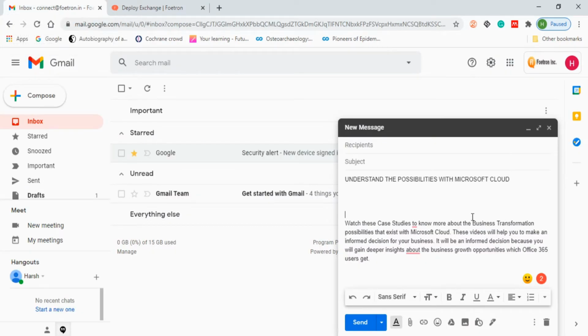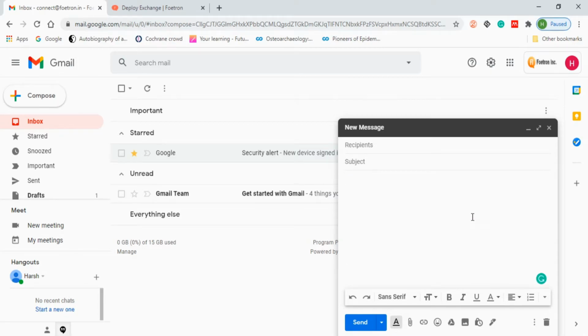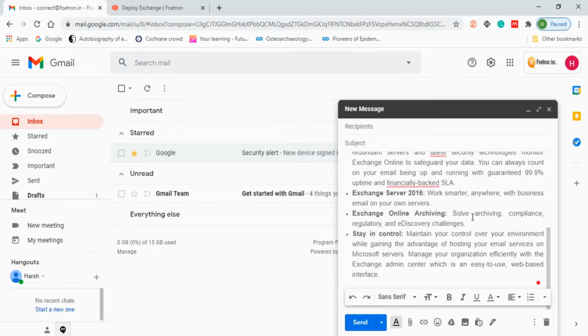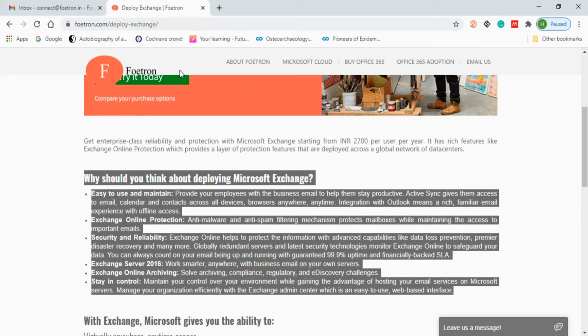And this is possible while composing a mail. So how can you do that? First of all, we will press Control A and delete. Again, we will press Control V and paste everything. Now you see everything has been copied using the formatting of the Fortron.com site.